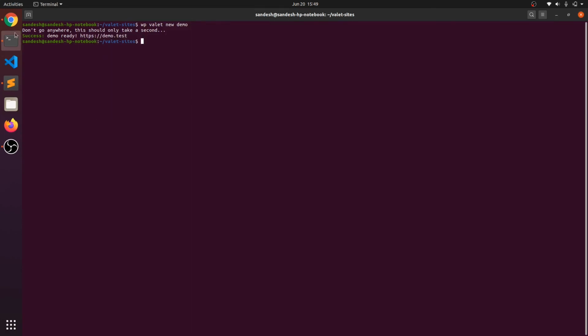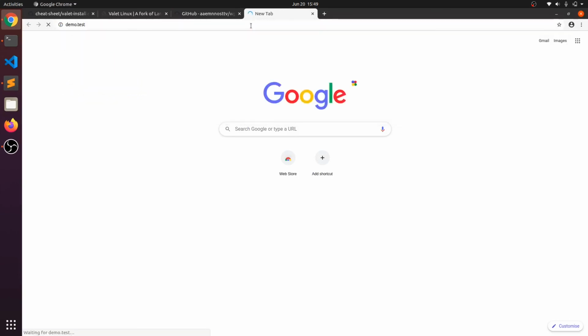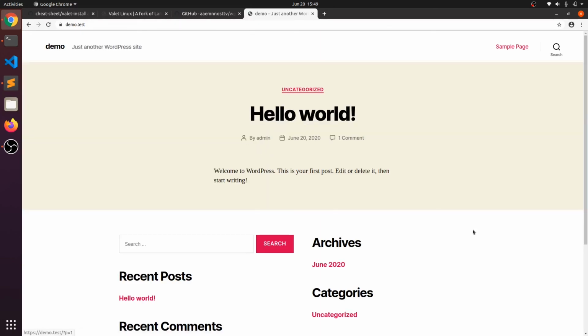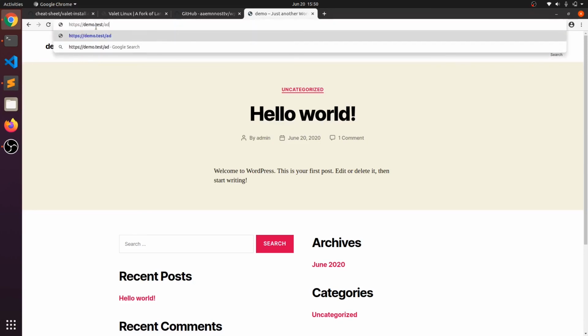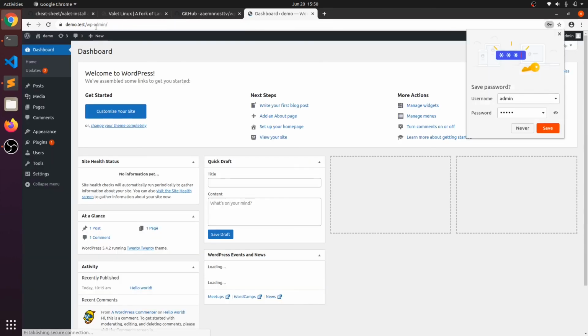Now we will copy this site's HTTPS link, go to the browser and check it. Yes, it is working now. You can see that the demo.test site is opening. It is a localhost. So we will try to log in to that site at wp-admin. The default username and password is admin. So just enter admin and log in. And boom, we are logged in.